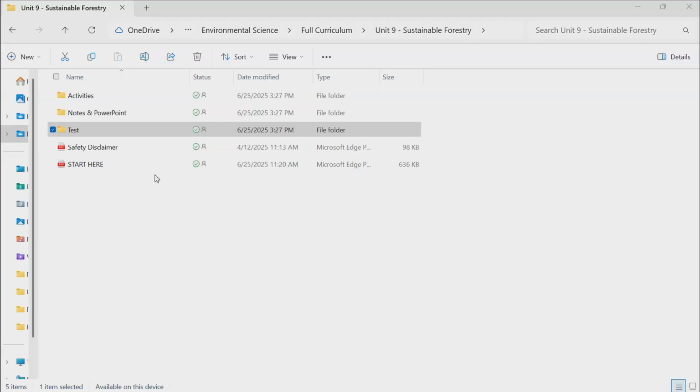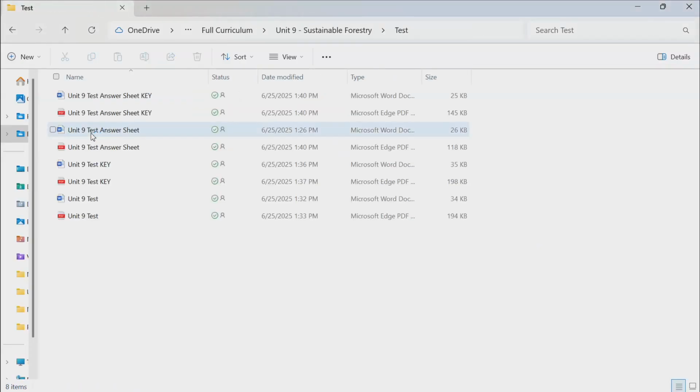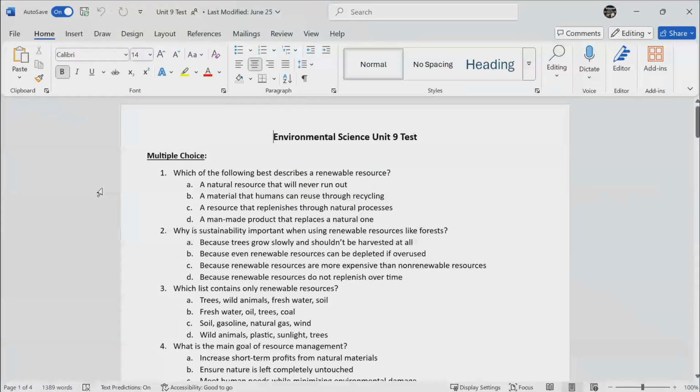Finally, let's look at the test folder. Each test is editable, so you can adjust and modify as needed. I'm not going to show the full test here, just in case a student stumbles upon this video, but your tests will include a mix of multiple choice, true, false, matching, short answer, and a handful of essay questions.